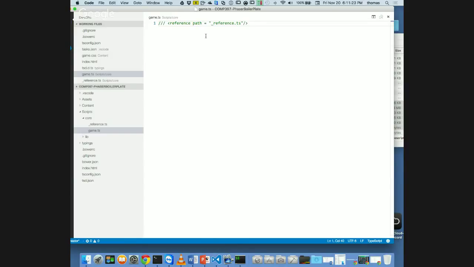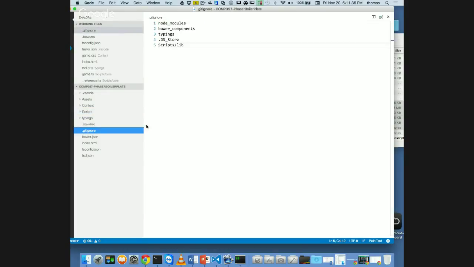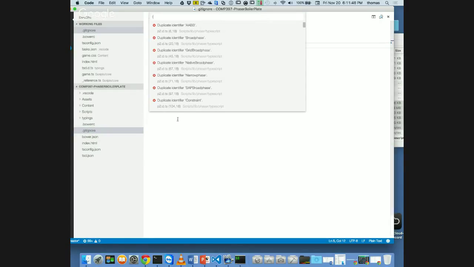All right, let us transpile so that it creates those extra folders. And I also have these 99 changes that it's saying I have to add in because I have typings. Let's go back to my gitignore file for a second. I have node modules, Bower components, typings, my DS store, and my scripts lib folder. So why am I getting 99 plus files? What are these changes? It says these are errors. And this is duplicate identifier AABB in p2.d.ts. So there's some stuff in here that I may not need.